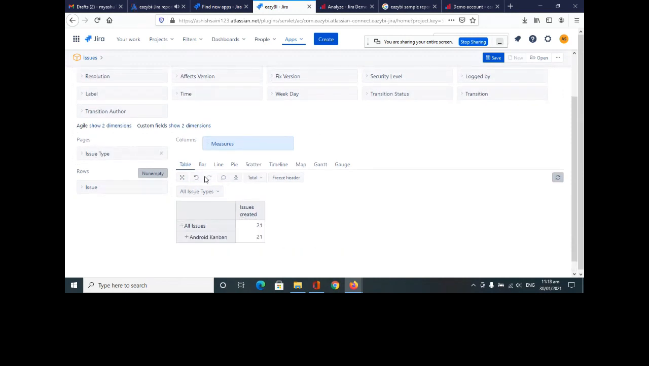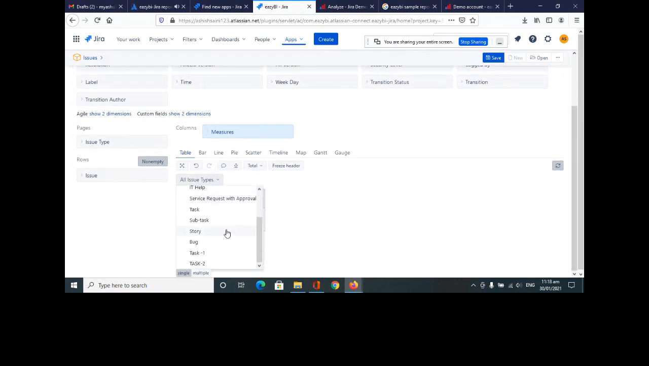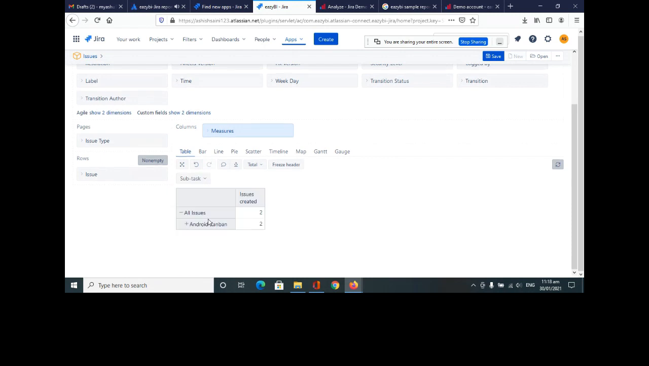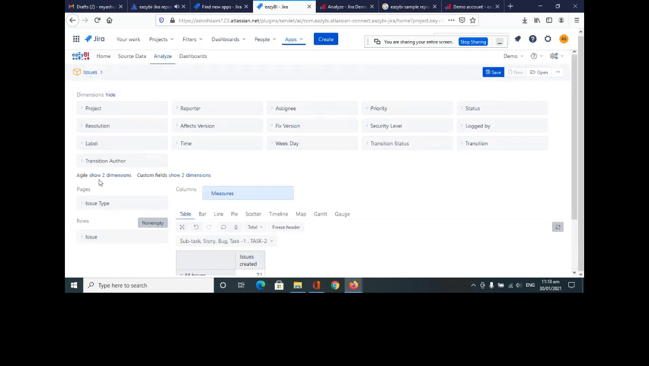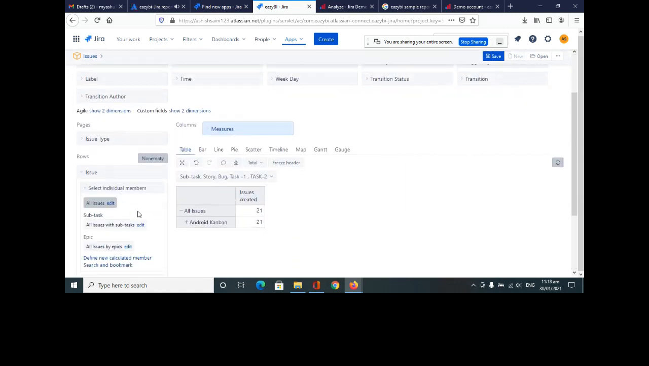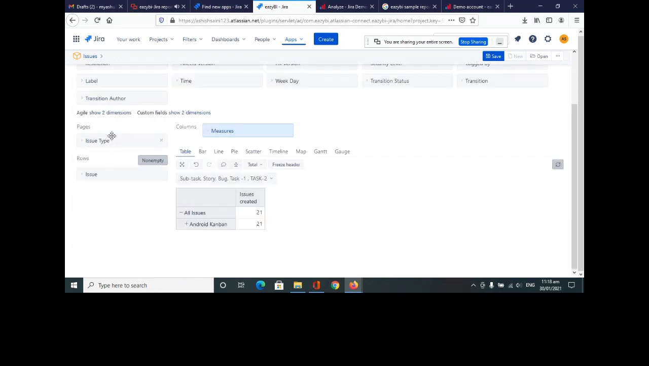So if you see pages, I have added issue types, and if you see, I have an option. Now I have a multi drop down option. I can select a single issue type, or if I want, I can select multiple issue types. So anything that you want as a drag drop feature or a filter feature, you can probably drop it here. And then under rows, you will have your issues.